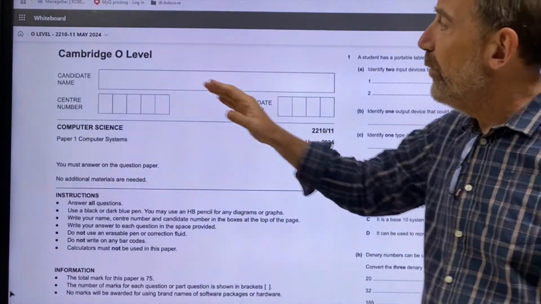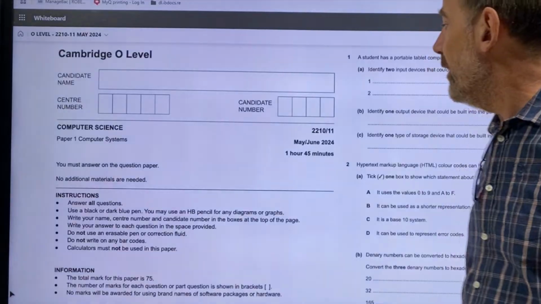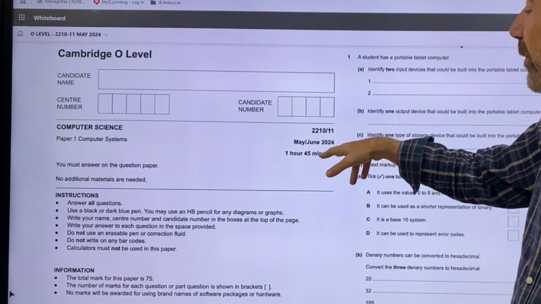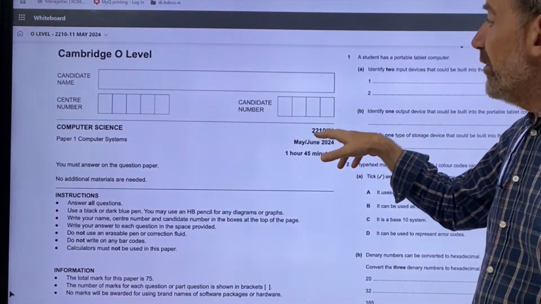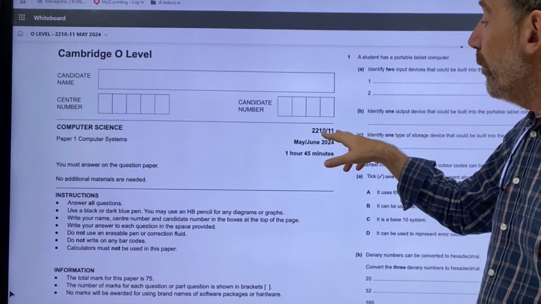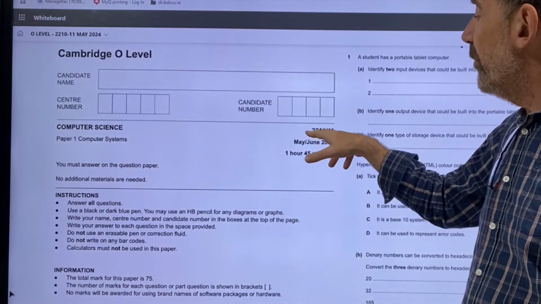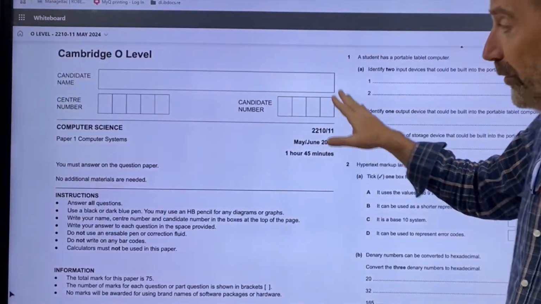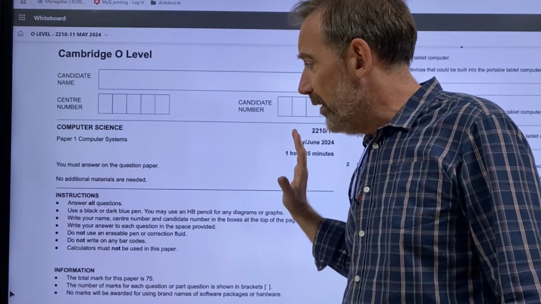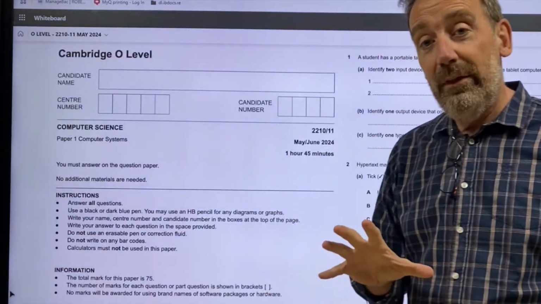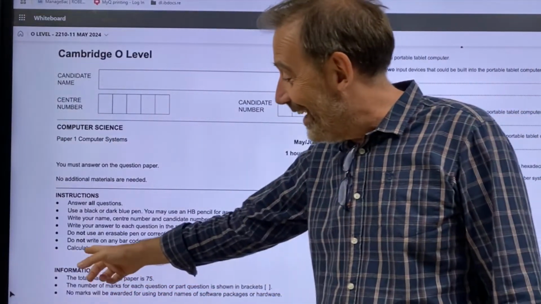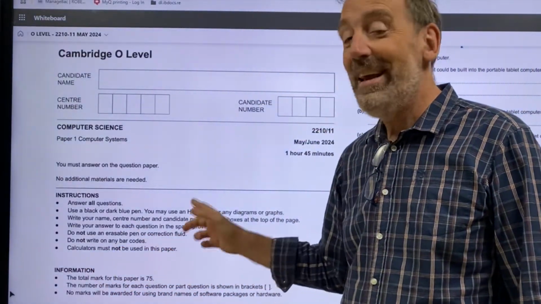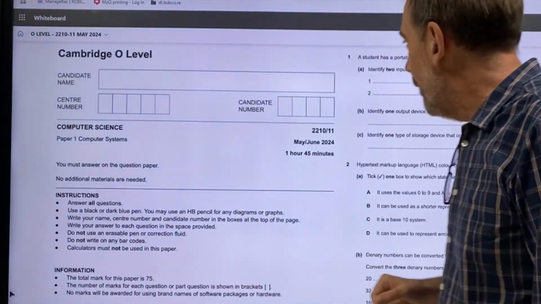This time it's for O-level, Cambridge O-level, May/June 2024, and this is paper 1, version 1, syllabus 2210. This is an hour and 45 minutes. Total marks for this paper is 75. The most important bit that not many students like is calculators must not be used in this paper.